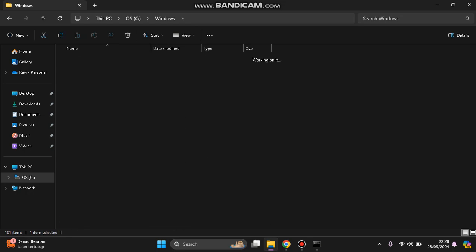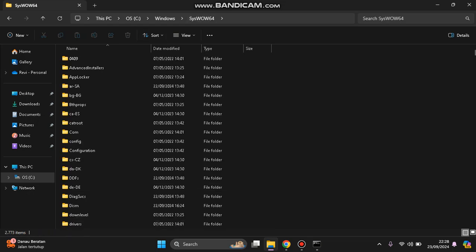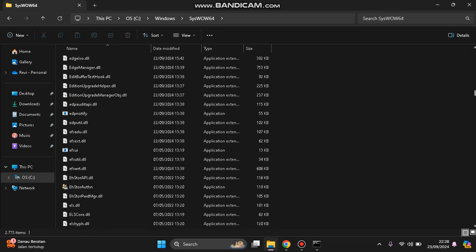SysWOW64 and paste the DLL in this folder. Here, a lot of DLLs in here.